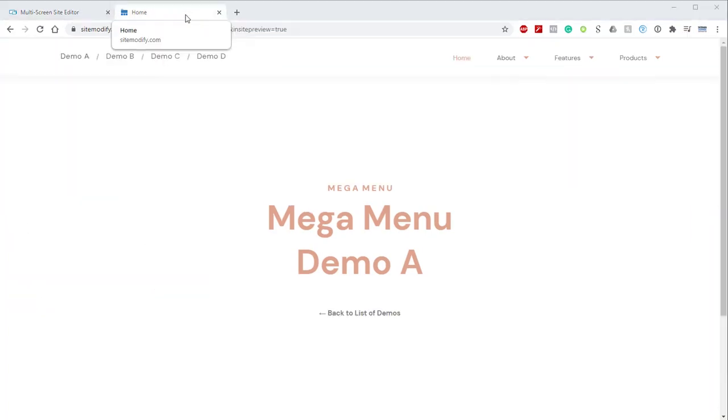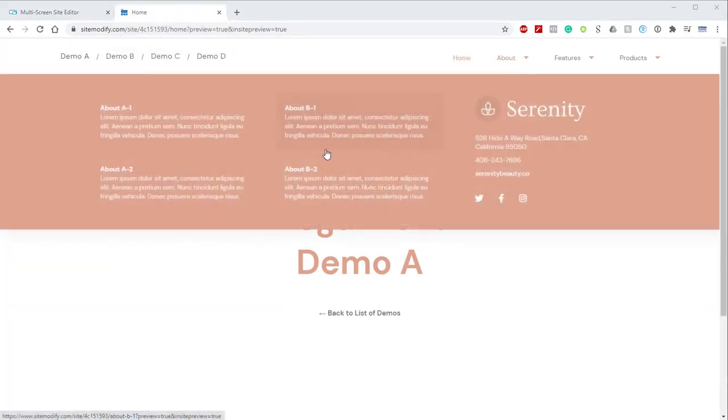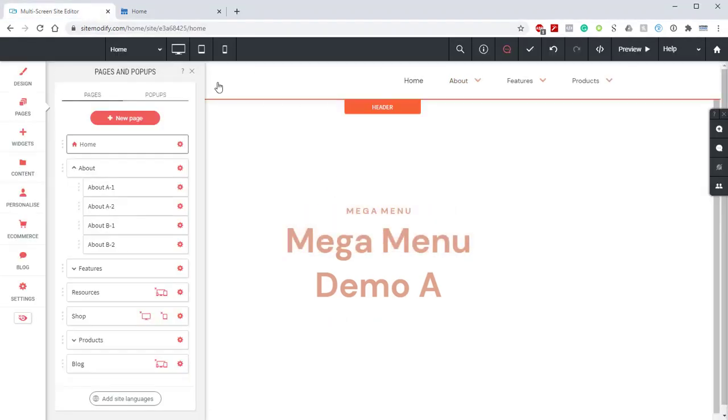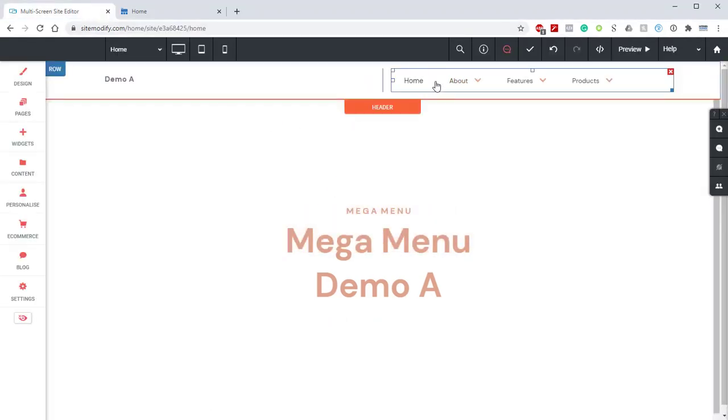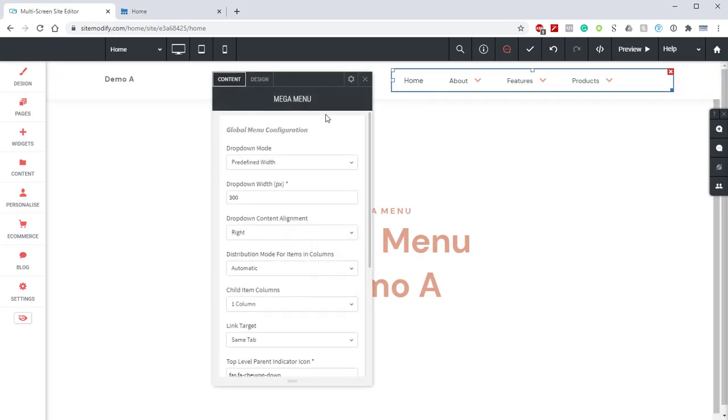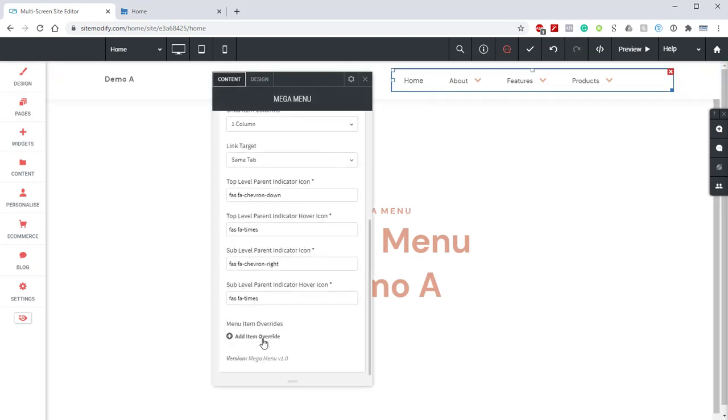If we look at our demo, we'll see that we have 3 columns, and the 4 About pages are the first 2 columns. And we've got contact details and social icons in the 3rd column. So let's start by setting up a menu override. Let's go ahead and close that, open up our mega menu, and we'll scroll down here to the very bottom where it says menu override.